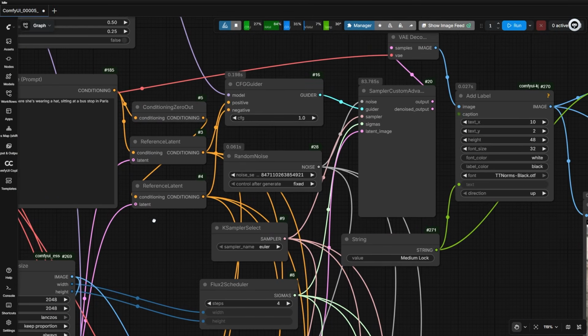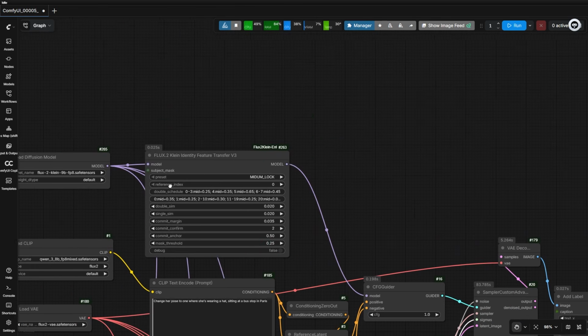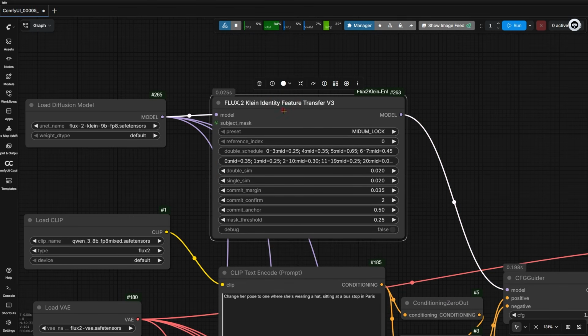If you've used Flux.2 Klein before, this setup will look familiar. You've got your reference latent node, CFG guider, sampler custom advanced, and Flux.2 scheduler. To boost character consistency, there's just one extra node you need to add. It's called Flux.2 Klein Identity Feature Transfer. This node comes with plenty of parameters, and honestly it can look overwhelming at first glance.